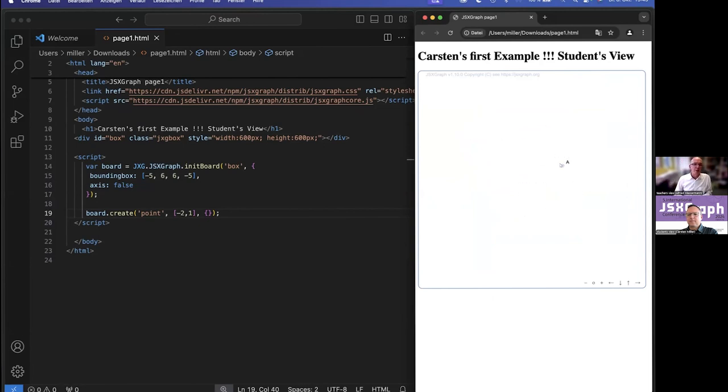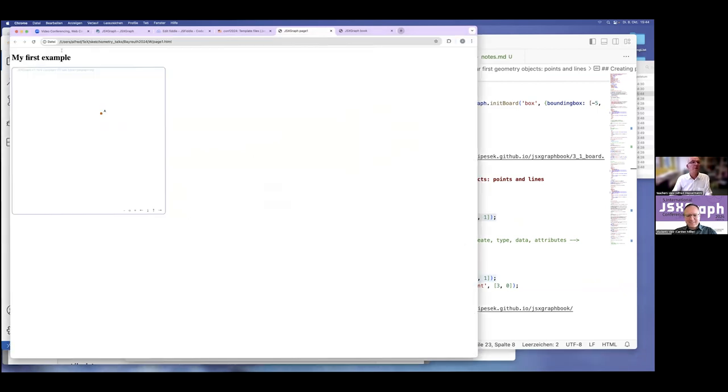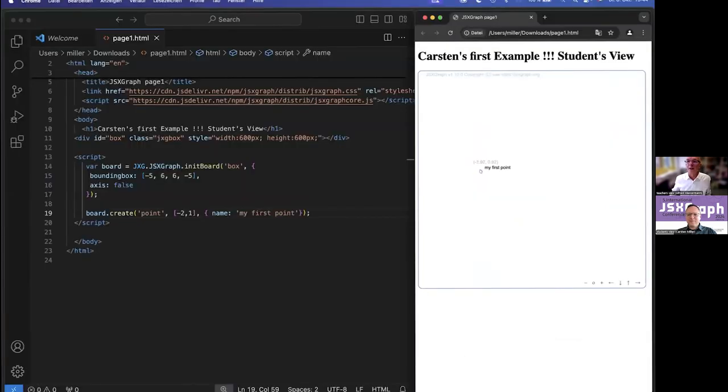Yes, you can change the name with the attribute name, colon and some string. What do you want? My first point. And we do a reload. My first point. Okay, so this was successful.